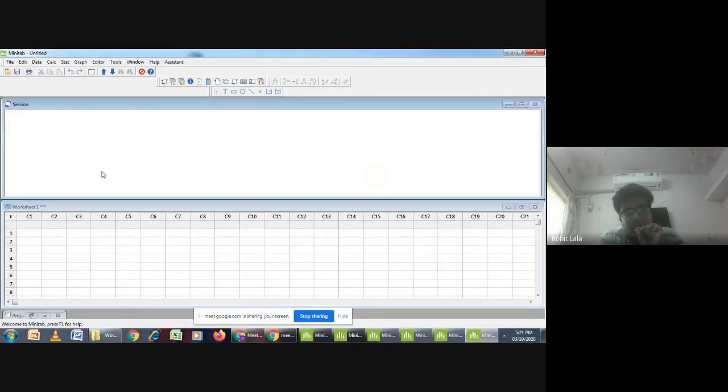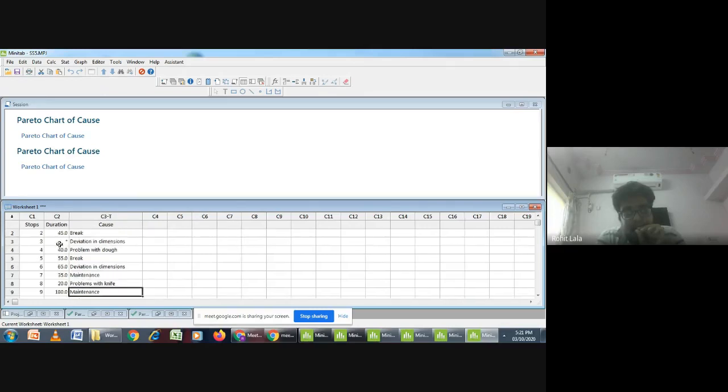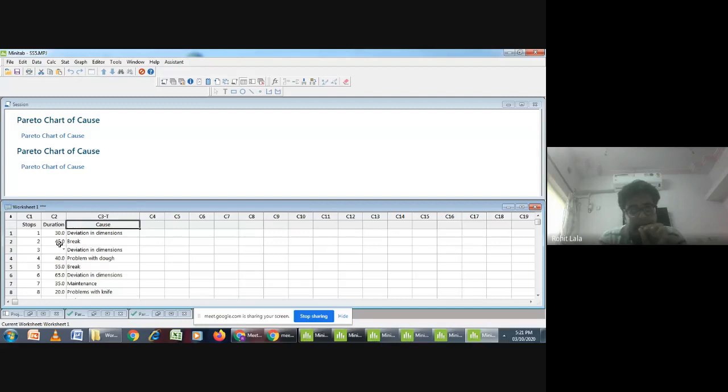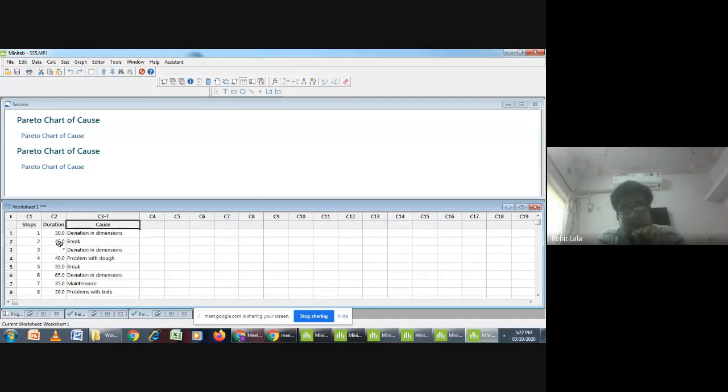So when we were seeing our data set 5, it was about the Pareto chart. Do you remember the case of a bakery, where there were stops held due to causes like deviation in dimension, break, and other things? So we need to consider two things: one is stops and the second is duration.